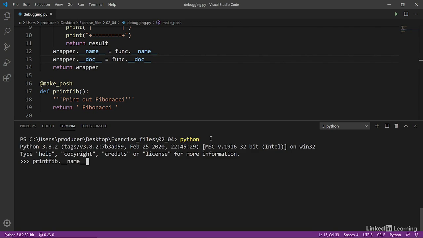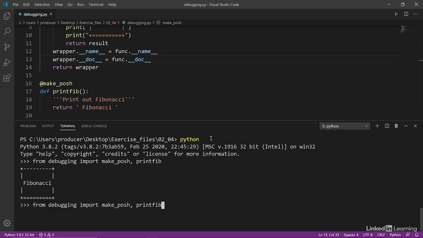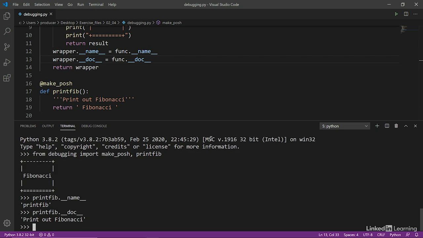And I head back into my REPL. I'm going to import the files, so make_posh and print_fib. And this time if I type print_fib.__name__, I get print_fib. And print_fib.__doc__ gives me the docstring for print_fib.